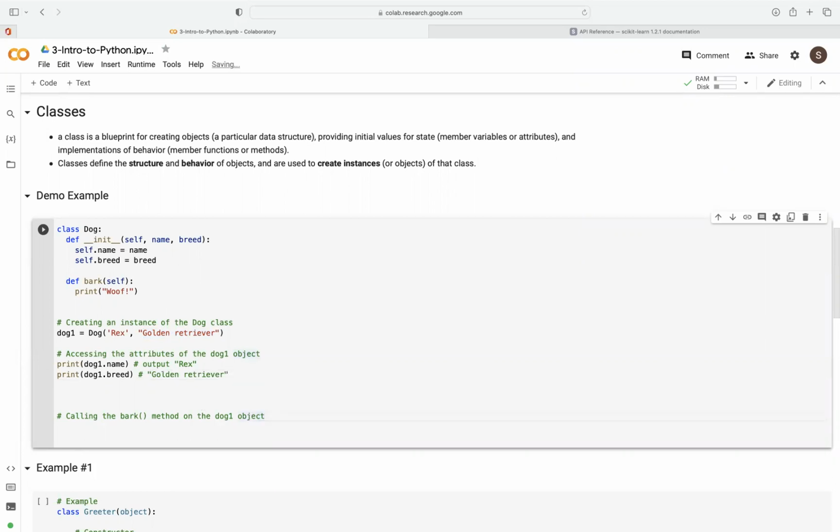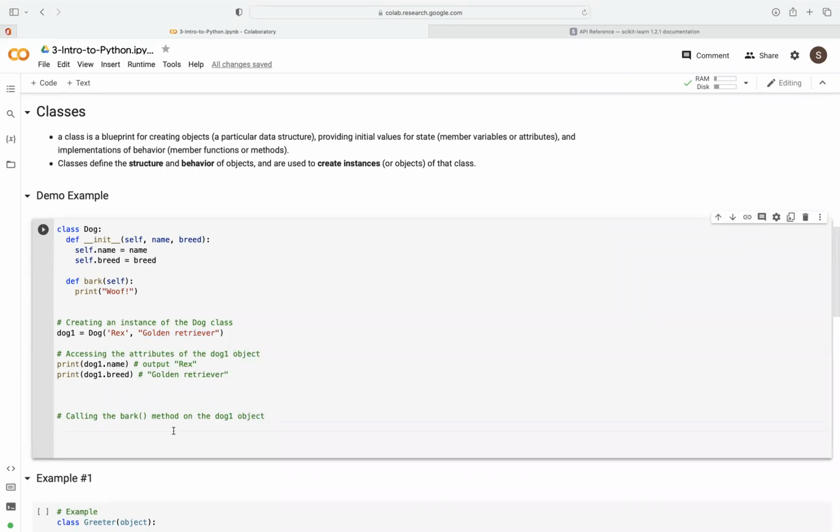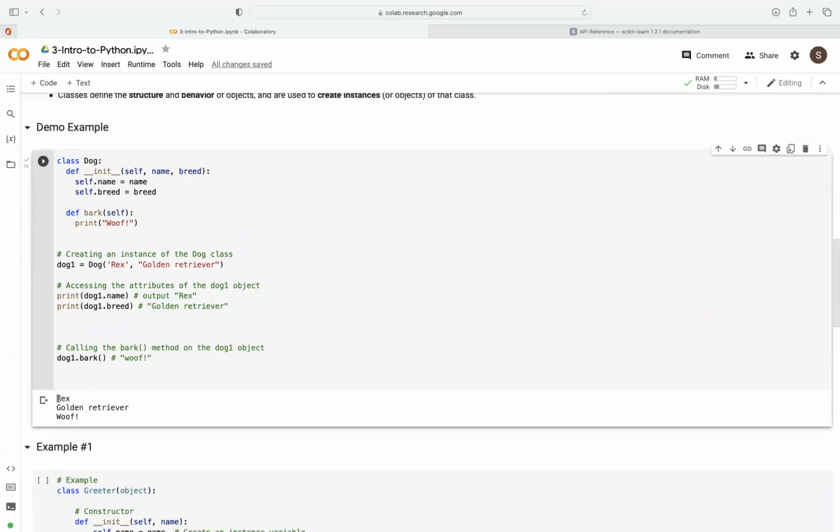Lastly, we want to call the bark method, so that when you call this method, the dog object prints out woof. So dog1.bark, we want it to bark. Here you already know that the output will be woof. So when we run this, you can see we've not only displayed the name of our new instance dog1, Rex, and that it's a golden retriever, but we've also accessed the method. And that's how to quickly write a class.